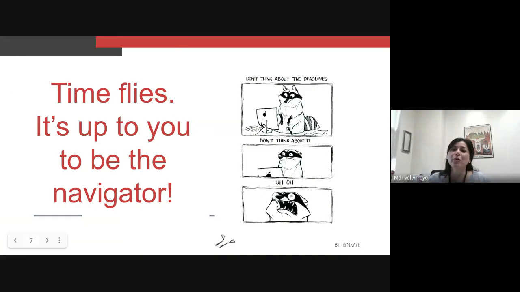So of course, as we know, seniors, time flies. So it's up to you to be the navigator in this journey. The last few years of high school have gone by like the blink of an eye, so you can just imagine your senior year is going to go by just as quick.